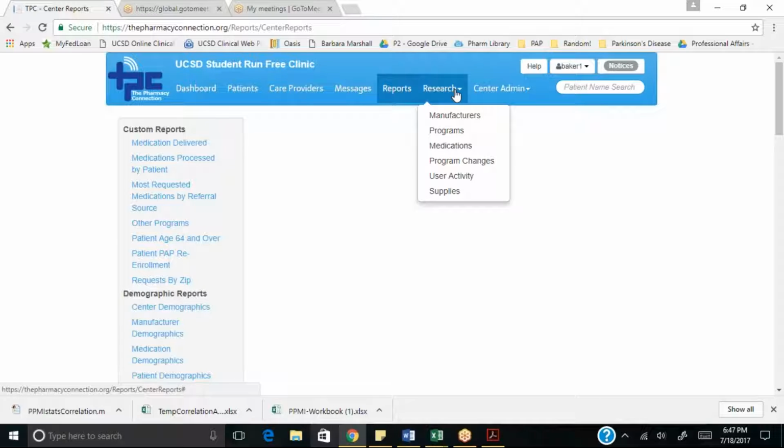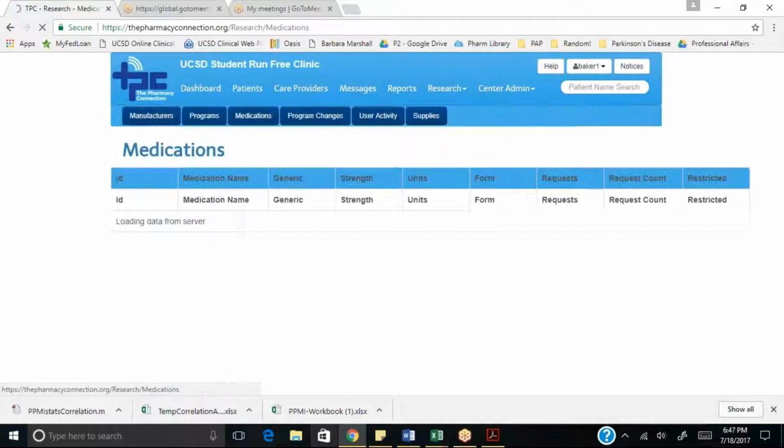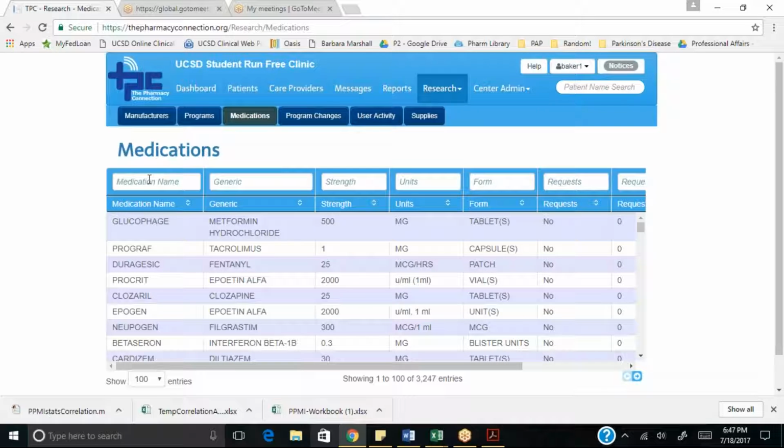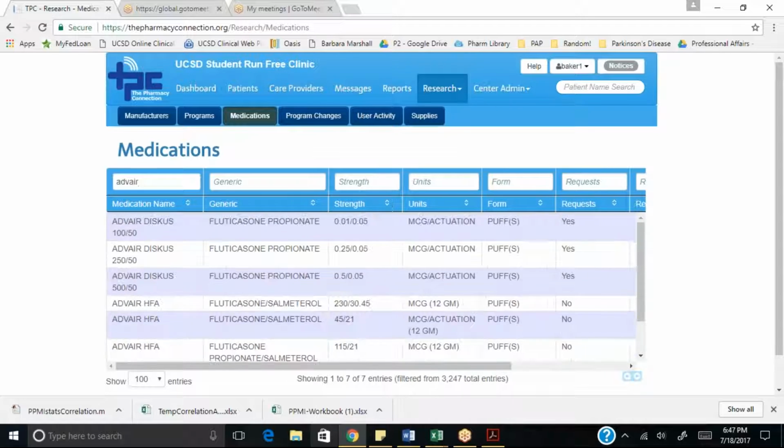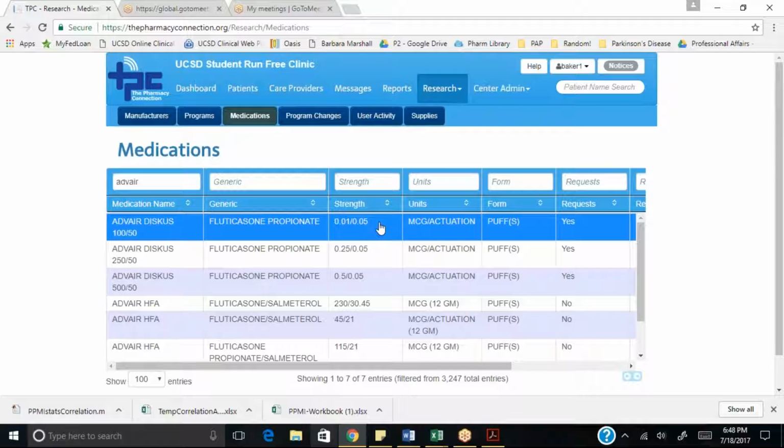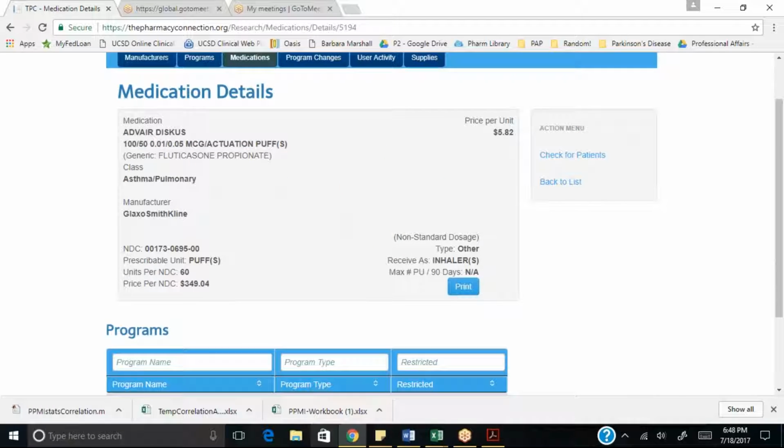So this research function is really awesome. Instead of having to use a separate website to see what medications are offered, anytime a medical student comes up to us and asks, hey, can we do this new medication for the patient? I'll just go to research, I'll press medication, and again, I'm going to use Advair. Let's say I didn't know Advair was offered. I can type it in. I'll press based off of the proper strength. It'll tell me who the manufacturer is. So here it says GlaxoSmithKline.